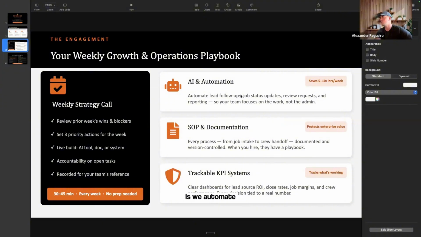What this includes is we automate all the follow-ups, the job status updates, the review requests, and reporting. It allows their team to immediately just start focusing on the real work, and we take care of the admin. For SOP and documentation, every time we build a process, it has to get documented, and then there's a version control that the leaders of the company have. This allows them to hire and actually have that playbook. And then for the trackable KPI systems, we use Go High Level for the CRM, but even if they don't have that, we are going to set up their Claude to have live artifacts showing all the dashboards that actually matter to them. And those will usually come from whatever the CRM or data source you or your company already have. Then we go into the last part.